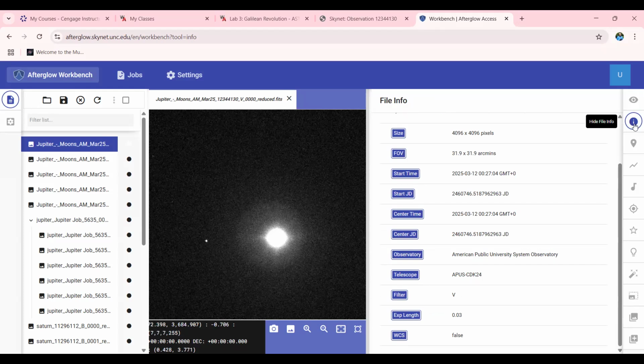Click on the eye. In here you need to focus on two things. One is the Julian day, the center JD, the Julian center day. For that purpose, you have to open up the Excel file.